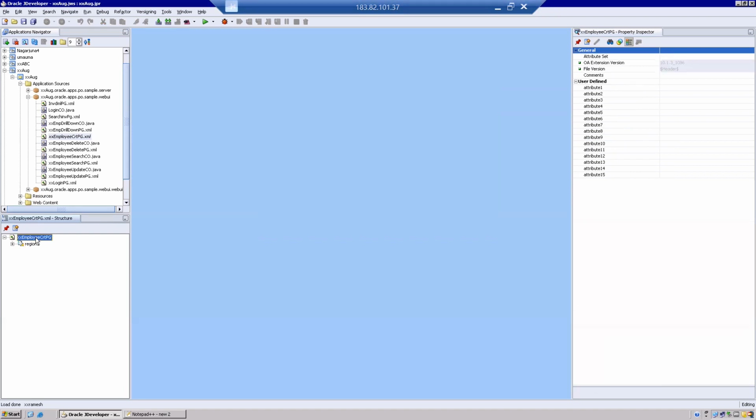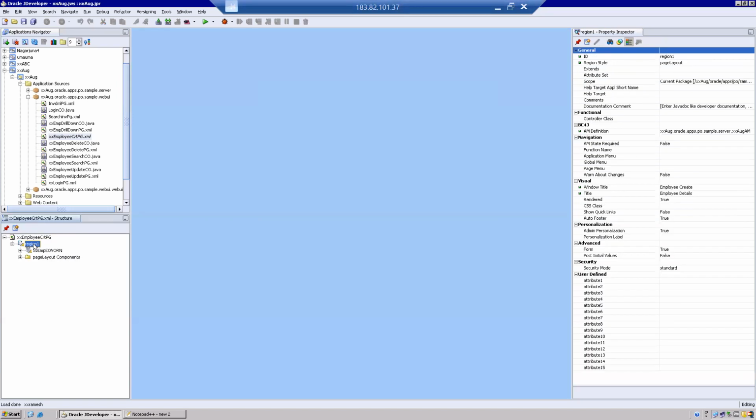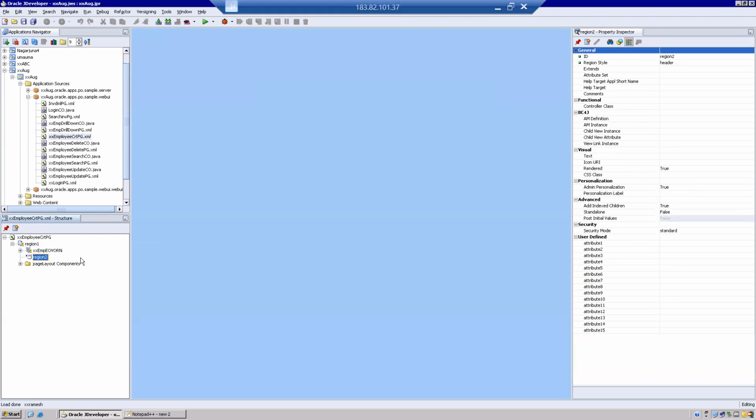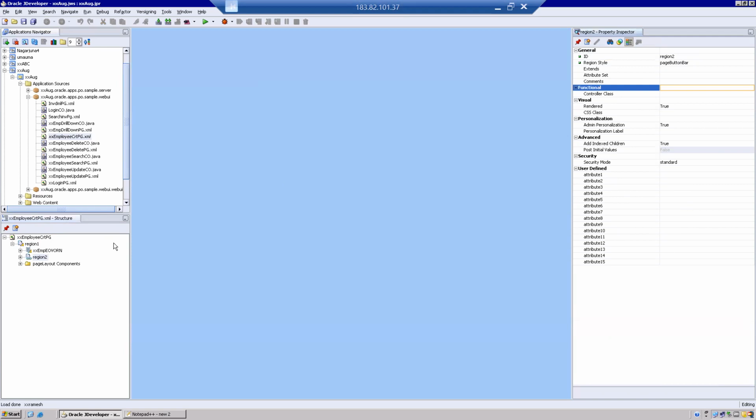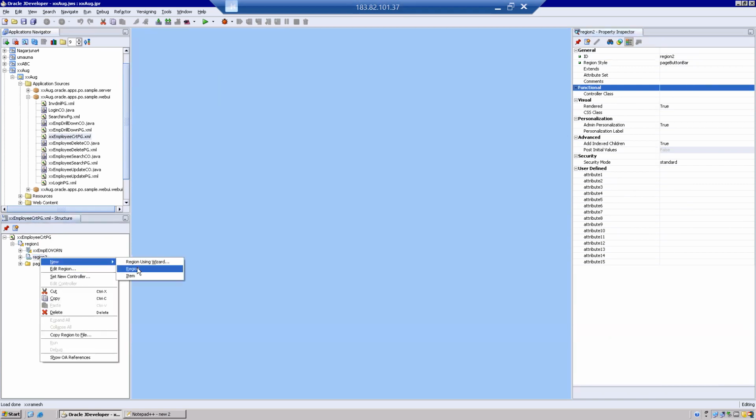For that, what region style do we have to select here? Which region style do we have to select to display buttons on top and bottom of the page? Anyone tell me what is the region style? Item. No, page button bar. Region style has to be page button bar. Under this page button bar region, you have to create buttons. Then they will display on top and bottom of the page.